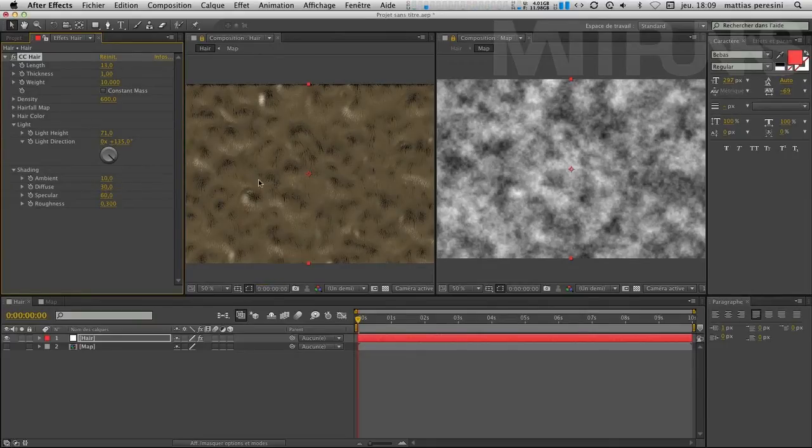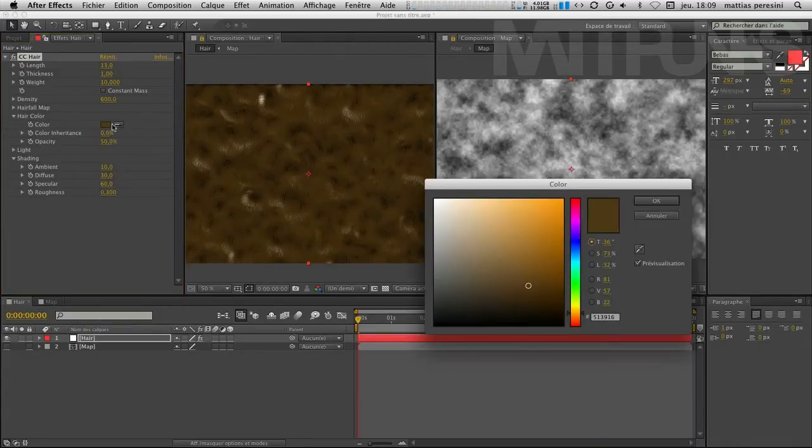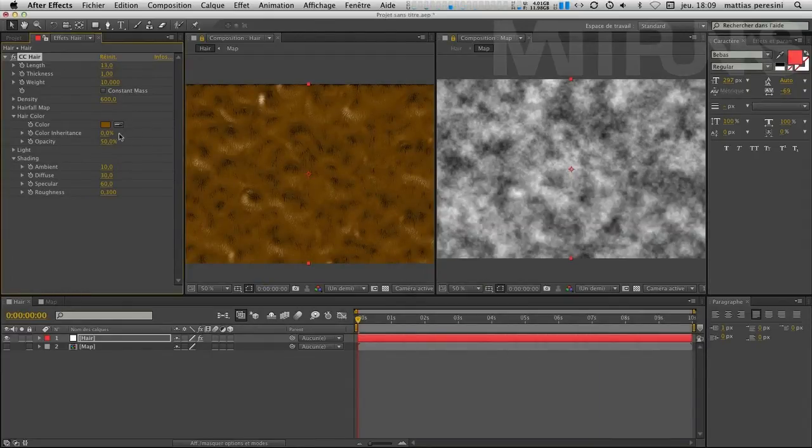Right now you could say we're not there yet. Let's go back in the hair color, and what we're gonna do is lower down the color inheritance value to only keep the color tone we previously defined here. Let's punch in the values I used in my demo, so 130, 80, and 10. In order to get some kind of dark orange, let's click OK. And for the opacity, let's lower it down in order to get back more details on our hair surface.